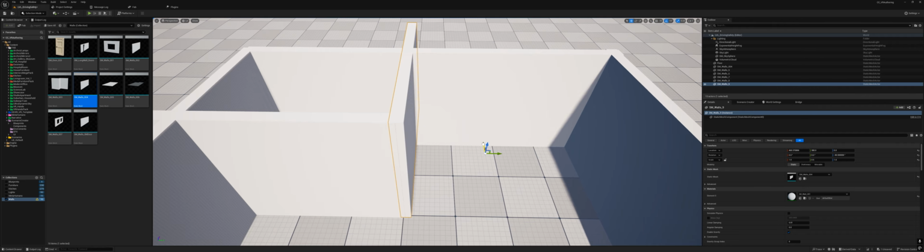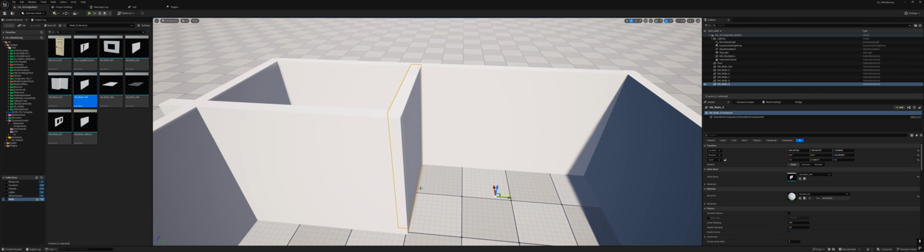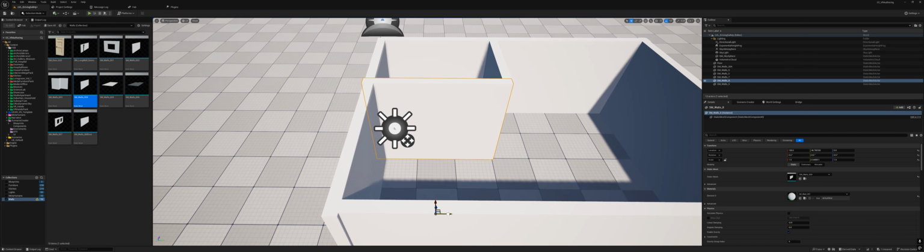Right now I'm working on the front entranceway. I'm adding a small side closet here to make the space feel more functional, and I'm just making sure everything lines up and fits nicely together.